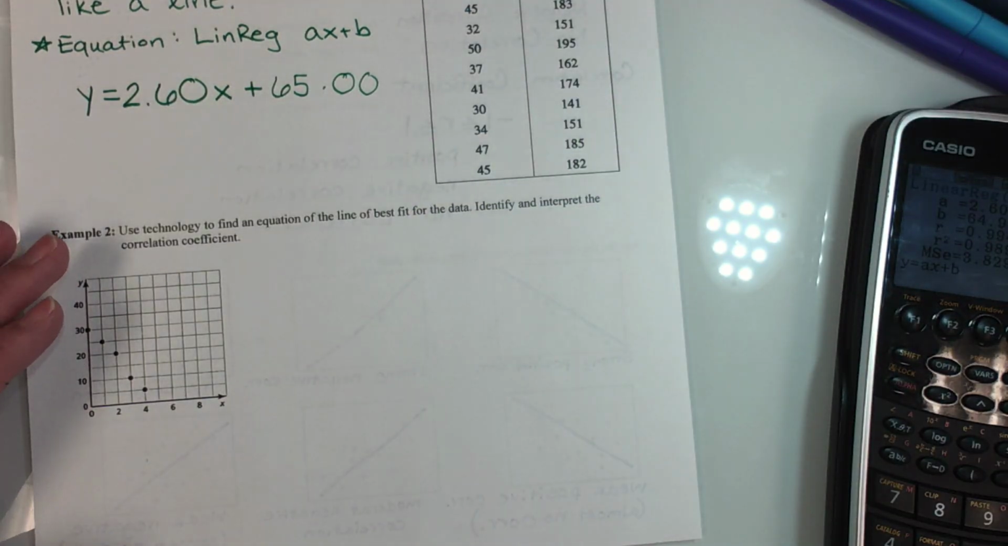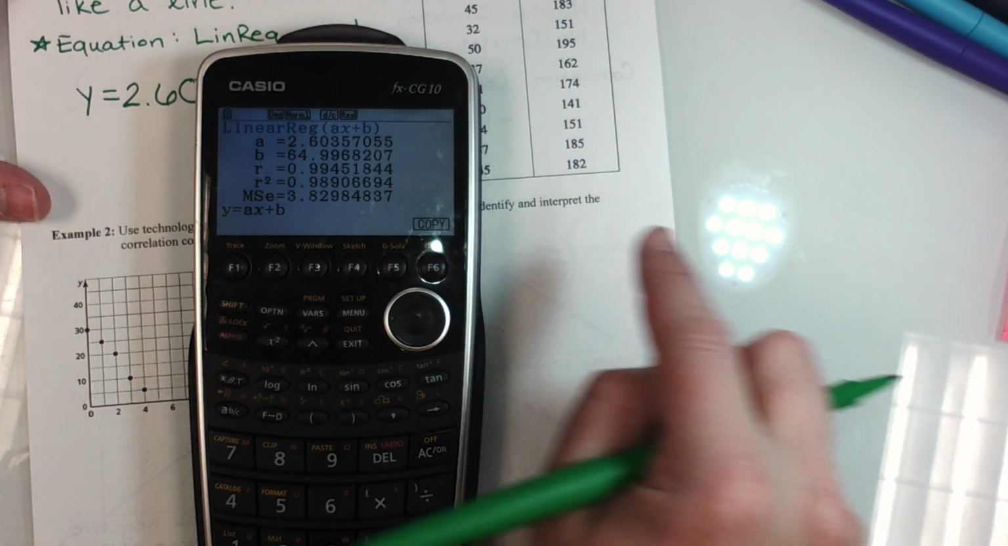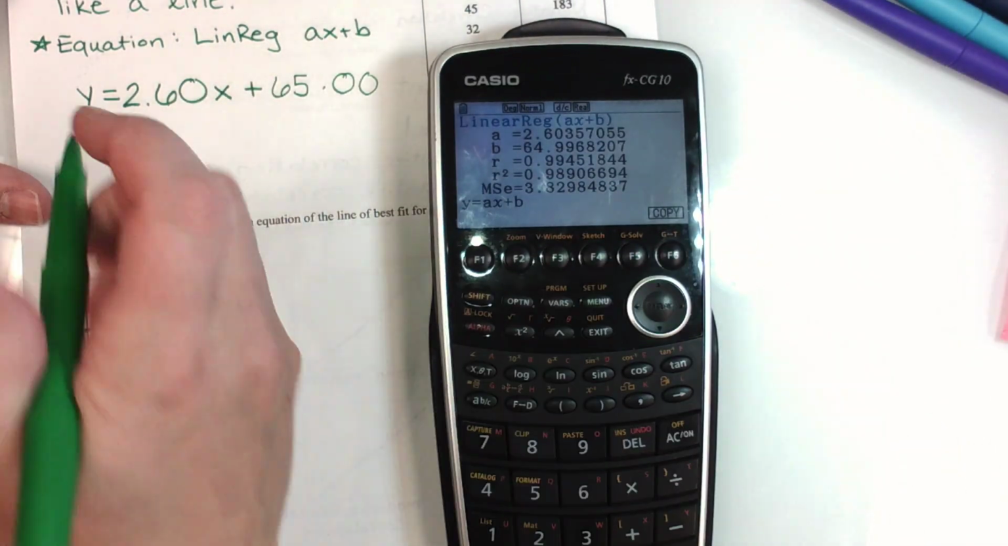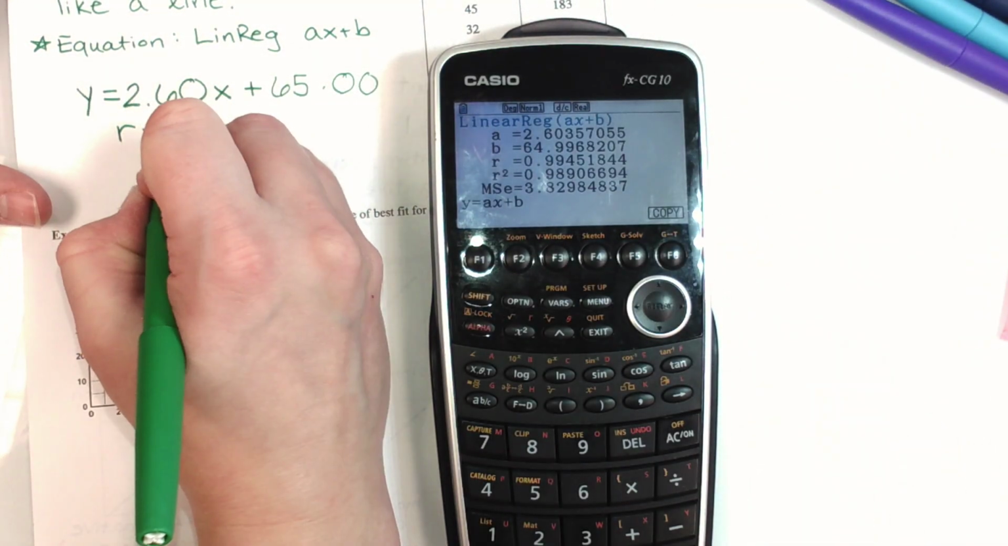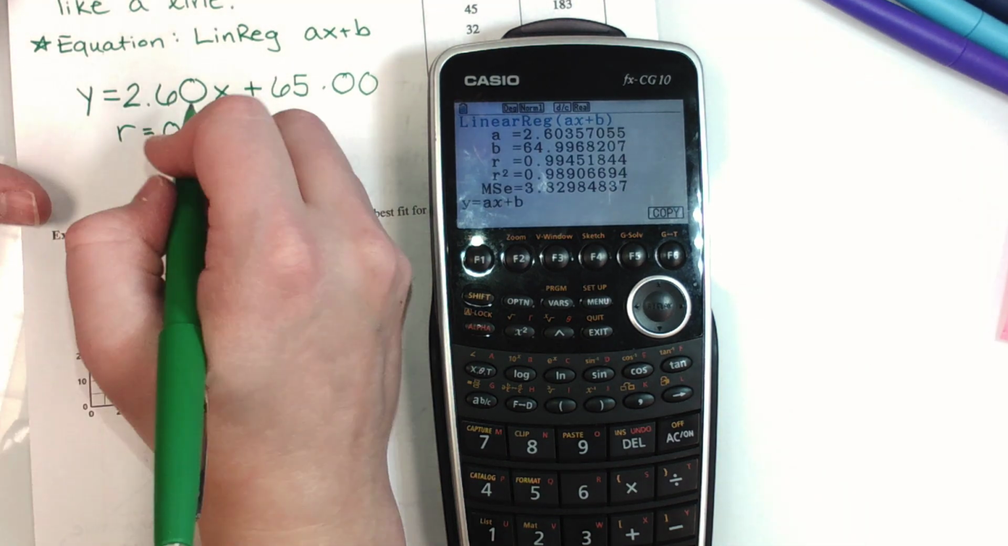That's my equation. Do you notice that it also says r? It's the 3rd option on my Casio, the 4th option there. That's my correlation coefficient. Correlation coefficients, keep them to 2 decimals. 0.99.